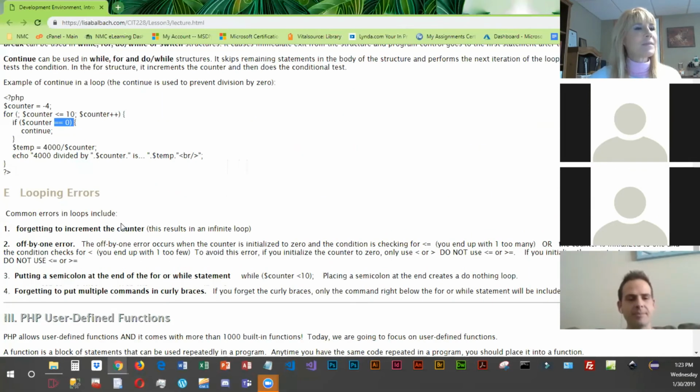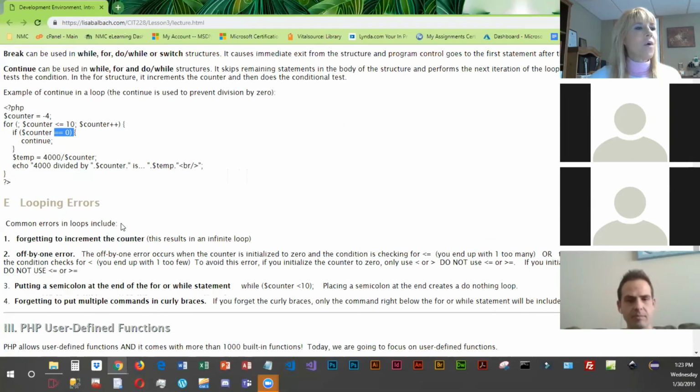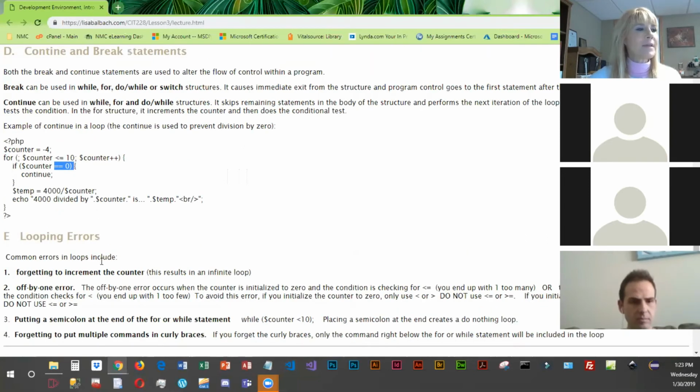Looping errors. When we're looping, forgetting to increment the counter is a problem. Usually beginners run into this. If you don't increase the counter by 1, your condition will never test false, and you will be in the loop forever. It's called an infinite loop.